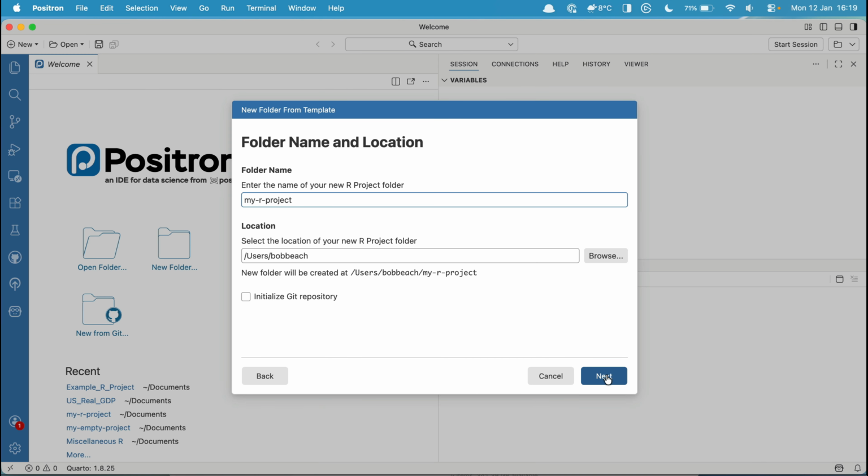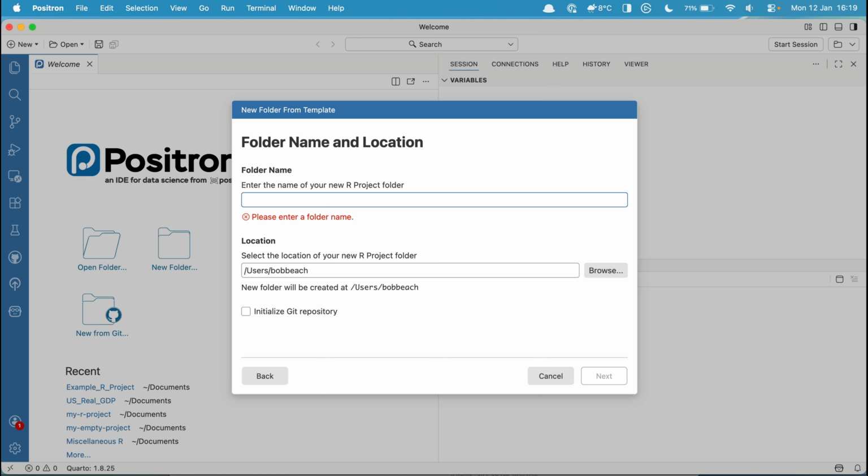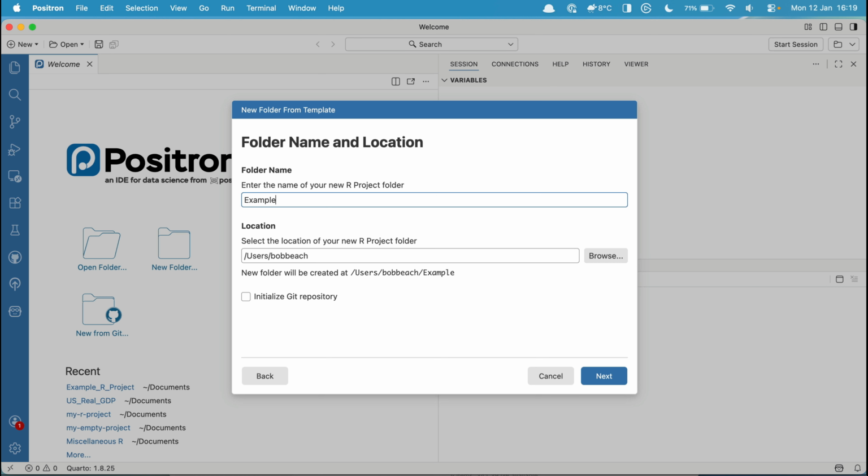Give it a name. For the folder, let's call this example with R, something like that. It doesn't like spaces, I think, so you have to put in underscores. Select where you want the folder to be located. By default, it shows your home directory, but obviously you can put that somewhere else. So if I click Browse here, I'll put it in my Documents folder.